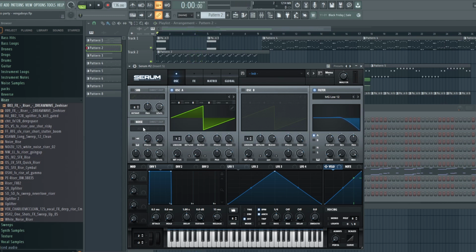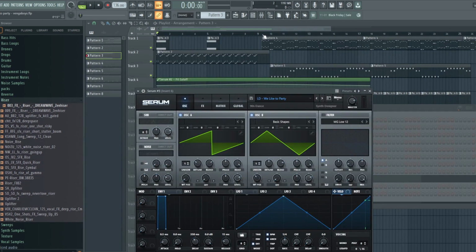So I have just this basic saw here. That's all it is. We don't need to go further than that. We're just opening slowly with this filter. The main sound here is pattern 4. Let's listen to that.